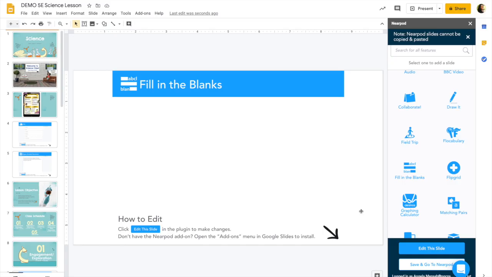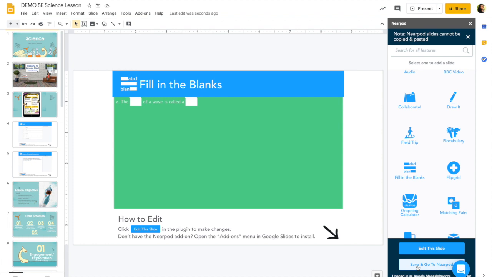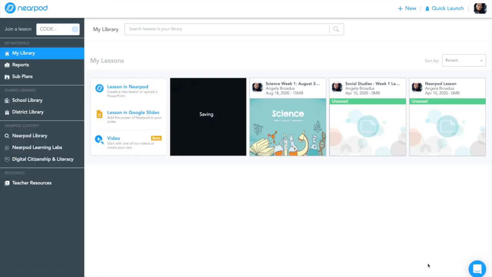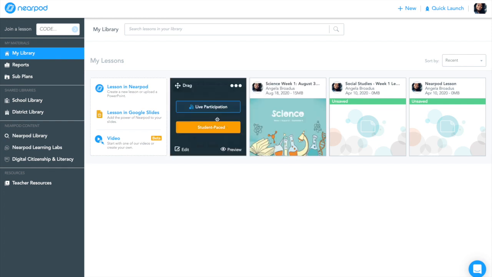And let's say I was done with everything. Let me show you what it's going to look like in Nearpod. So what you're going to do now is go ahead and select on Save and go to Nearpod. And if you haven't done so already, when you select Save and go to Nearpod, it may prompt you to type in your username, your email address again, and your password, possibly, if I'm remembering correctly. So let's preview what we have so far.